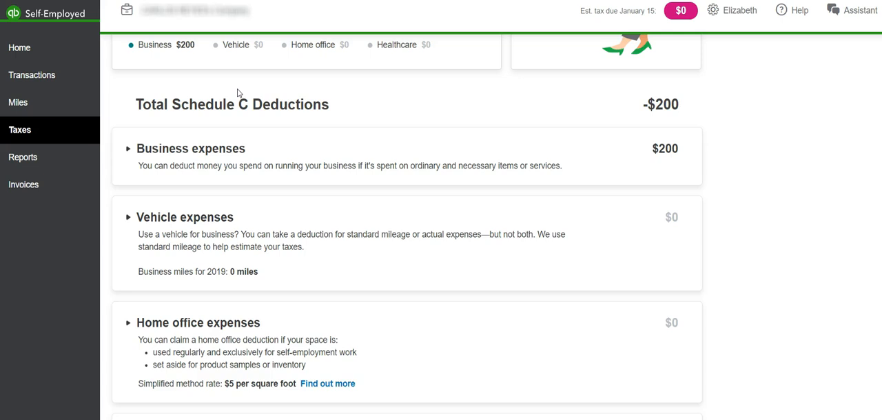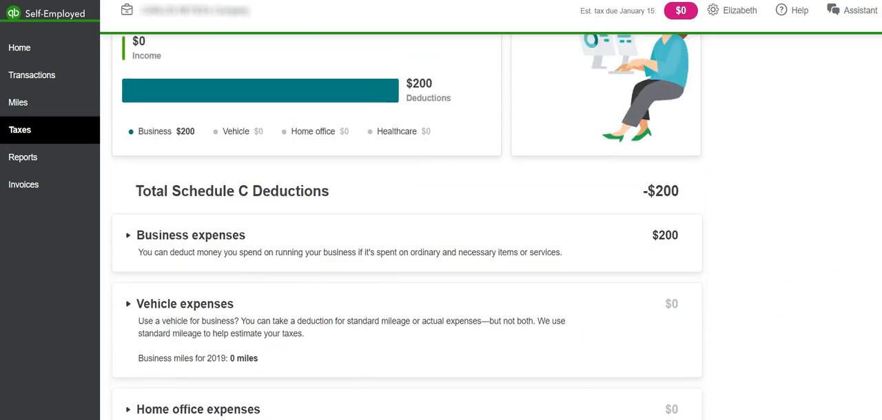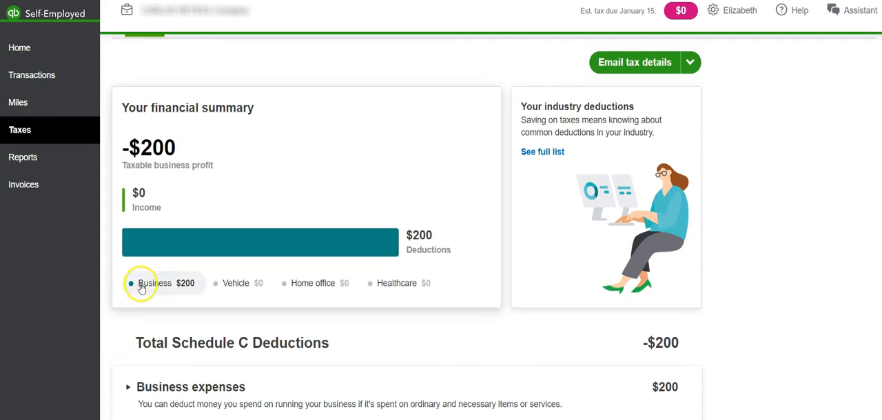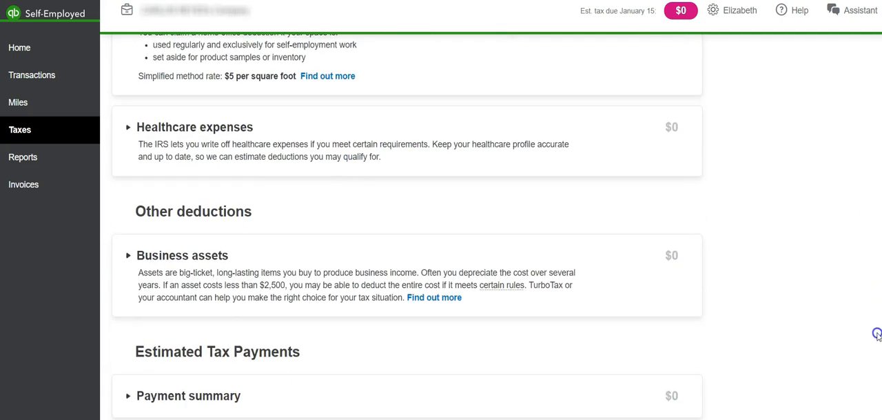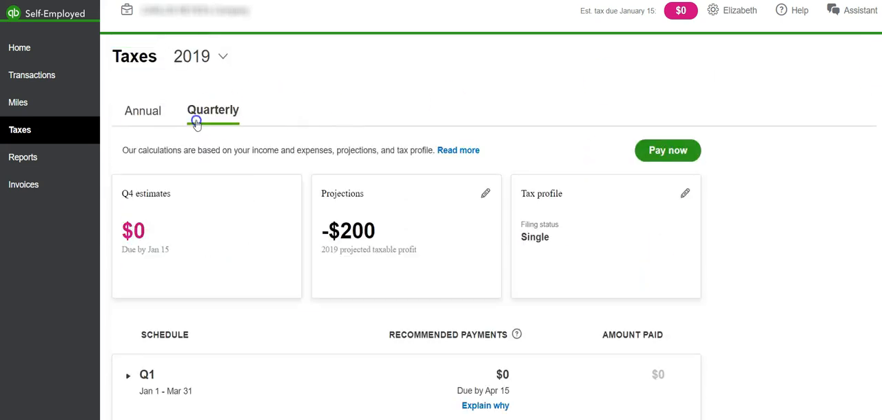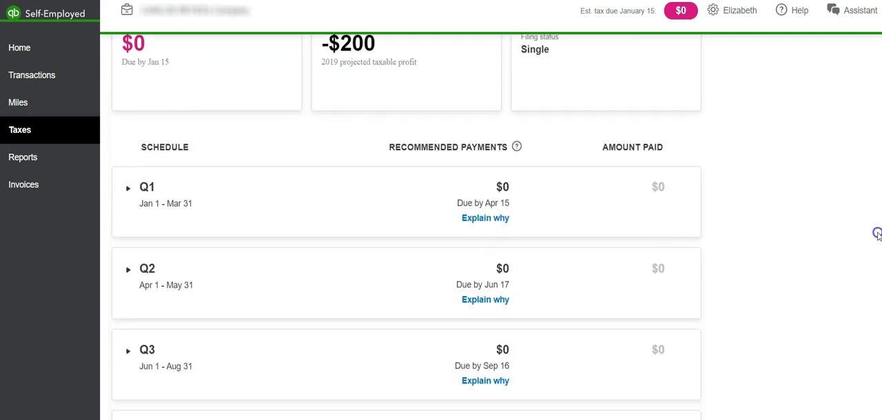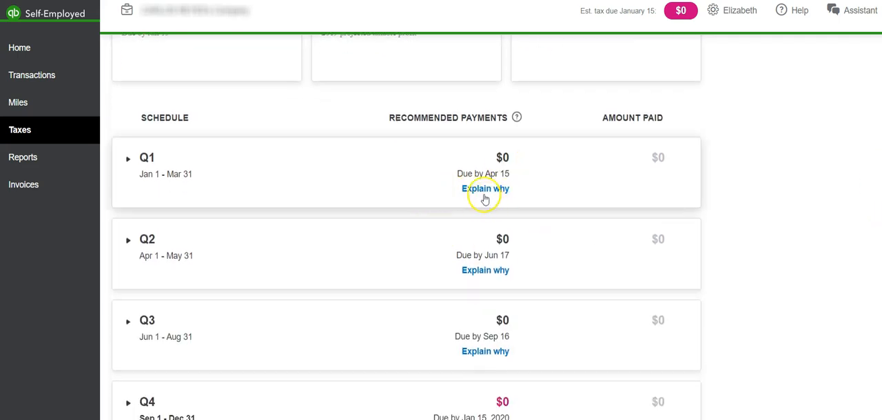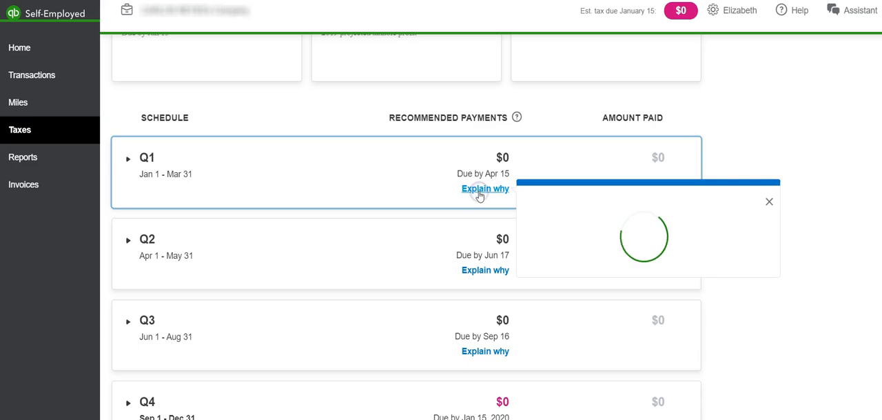So this is great. This is the tax section where you could see, if you mark business expenses, vehicle, home transactions, then it will put it in here, and then it'll give you your payment summary. And let's see here, your quarterly estimated taxes will come up here, where it will show you what you need to pay. And let's click here, explain why.